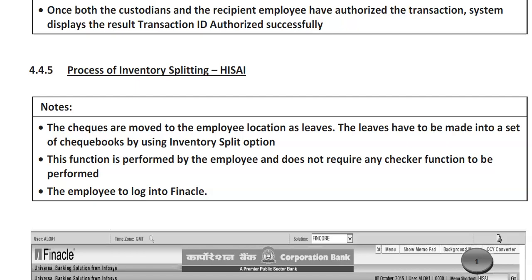I'll explain this. Suppose he has received 1000 check leaves. He'll have to divide these 1000 check leaves into checkbooks of 10 leaves each, or 100 checkbooks each. So once a customer comes in and says I need a checkbook of 100 leaves or 20 leaves, he has to divide.